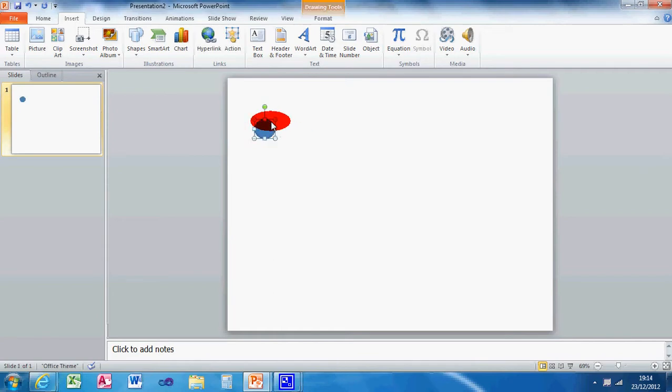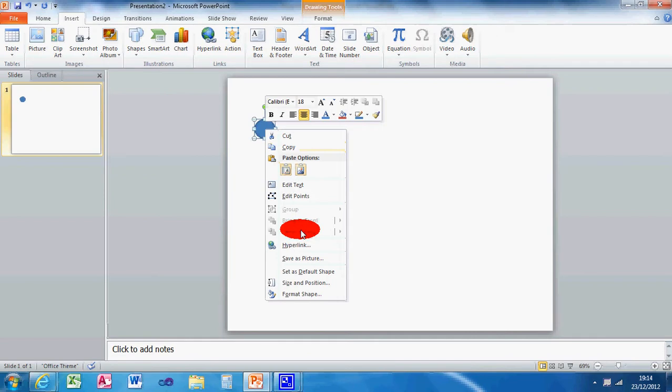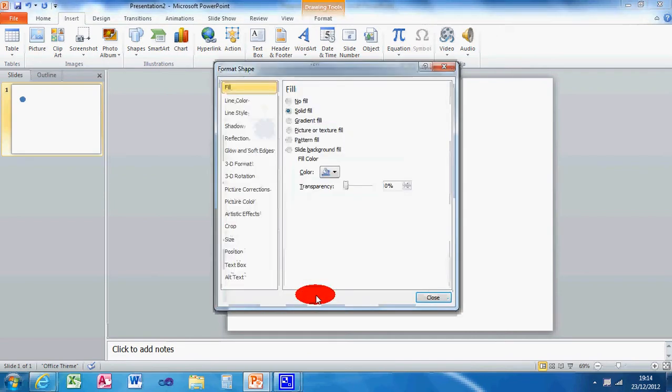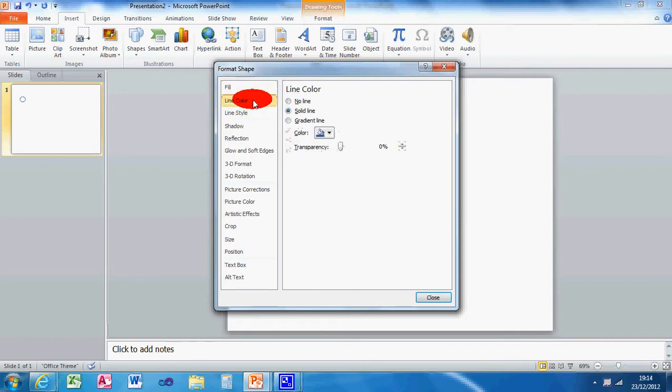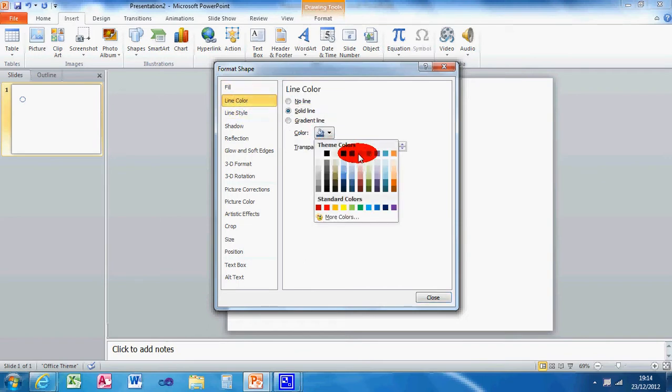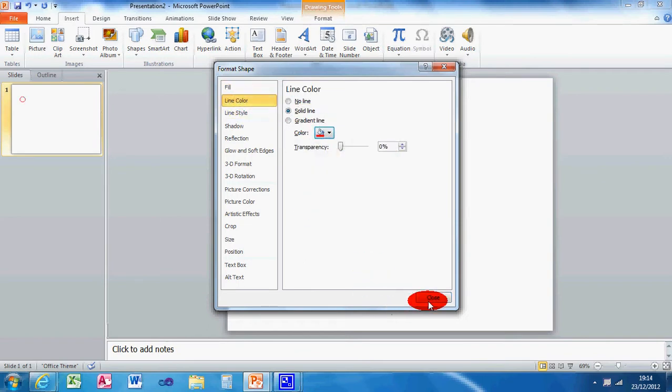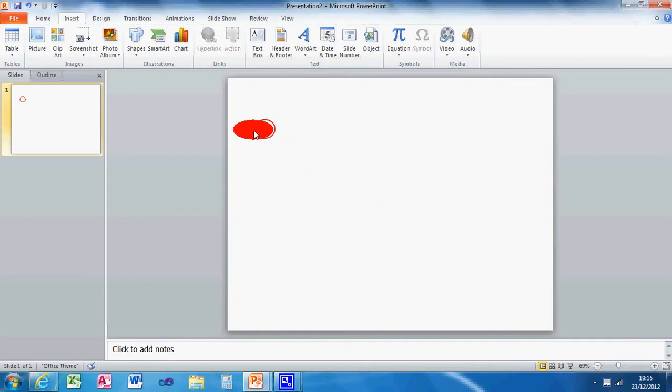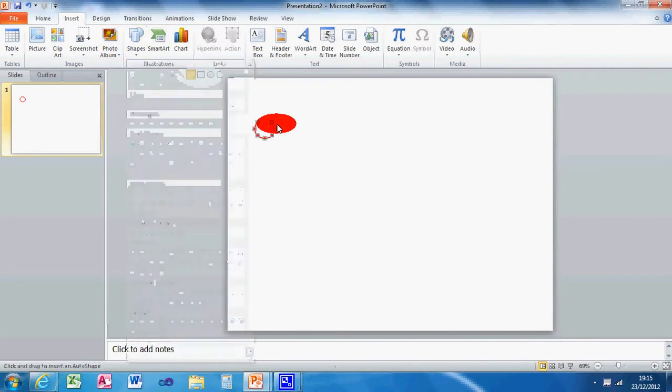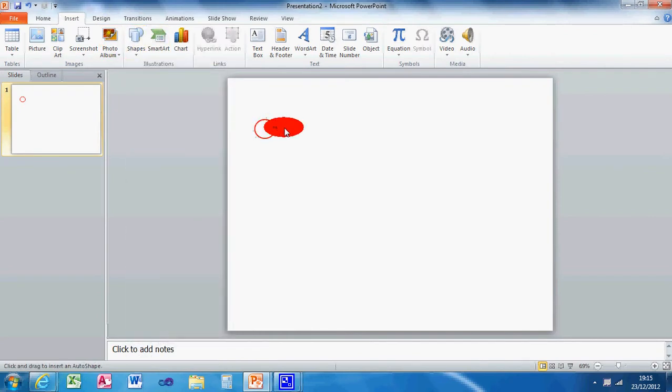Okay, and I don't want any fill in this, so I'm going to right click on it and put format shape. And then if you can see, you can just click no fill. And I want the line colour to be red. And then normally you have an arrow, so I'm going to put the arrow there and bind it to the right point there.